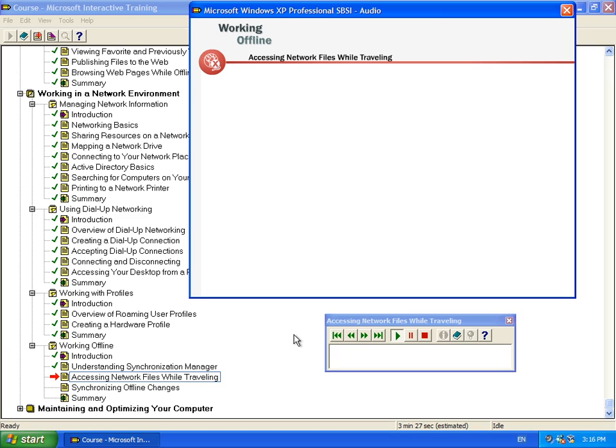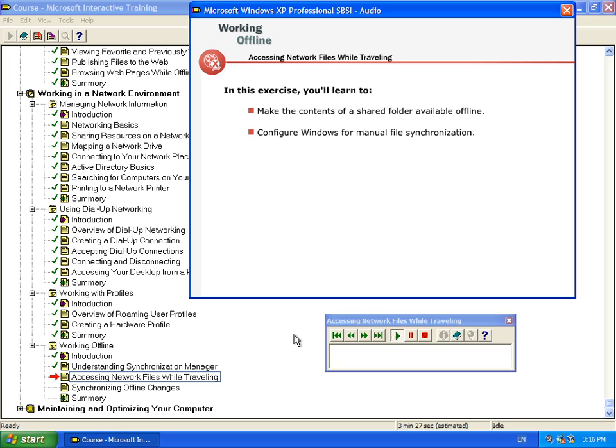Accessing network files while traveling. In this exercise, you'll learn to make the contents of a shared folder available offline. You'll also learn to configure Windows for manual file synchronization.